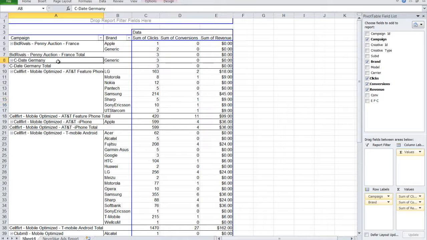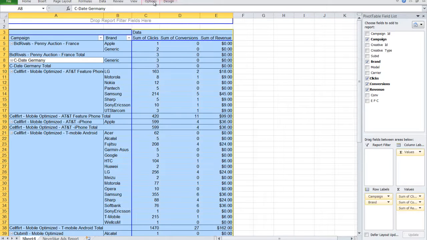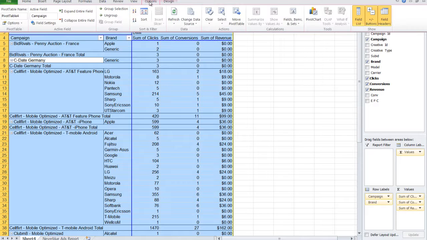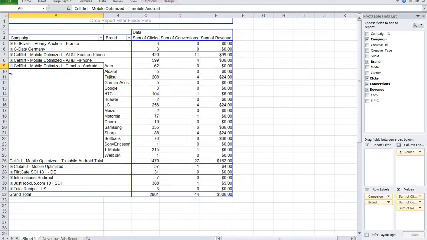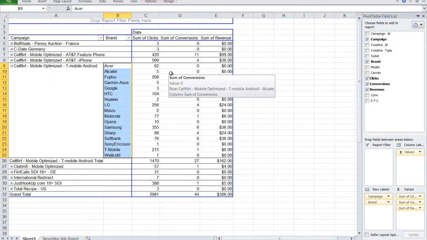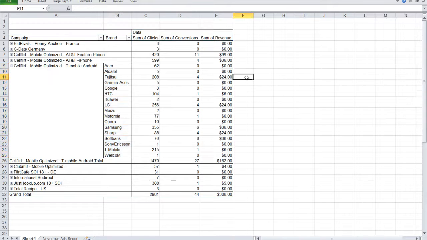So let's select all, go to options under pivot table tools, and hit collapse entire field. And then simply hit the plus button by the campaign that we want. So as you can see, it's listing out now all the brands for that specific campaign and their respective clicks, conversions, and revenue. Since what we're trying to optimize here are conversion rates, let's add that column.